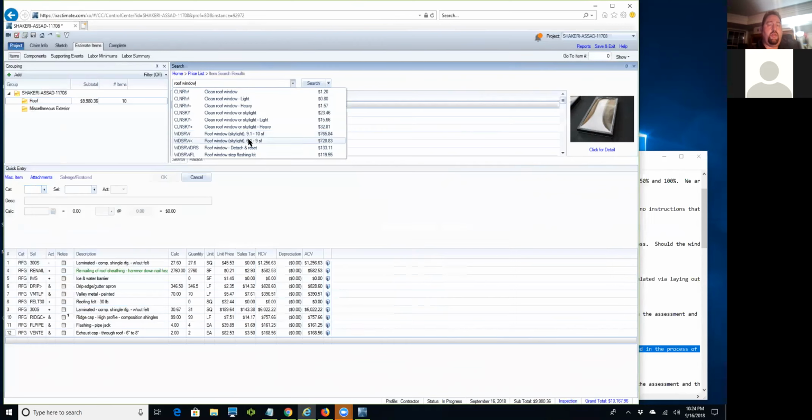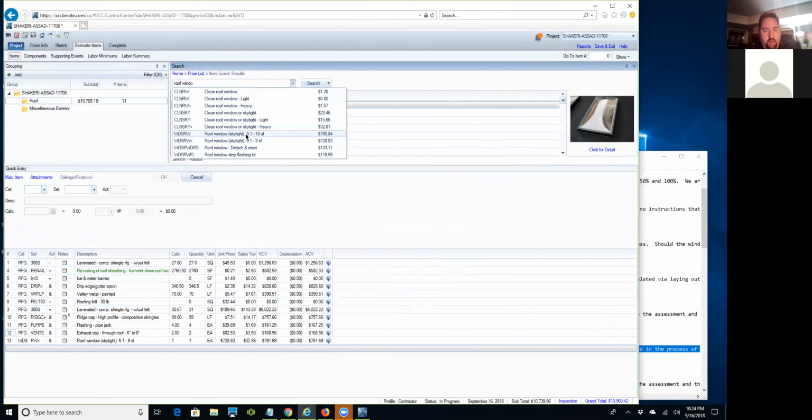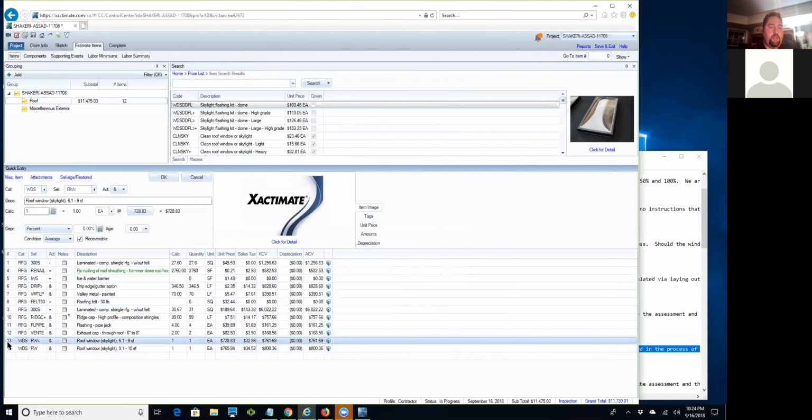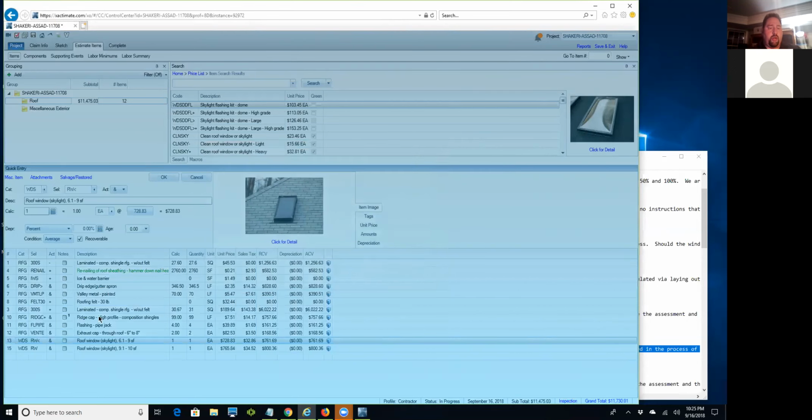Okay. So you think the smaller one's like a 3x3? Yeah. So we'll do a smaller one, and then we'll do roof window again. It's probably a slightly bigger one. Now, what's included in this? When you click for detail, it tells you double glazed roof window, step flashing kit, installation labor. So see why I use the roof window? That's actually closer to covering our costs.